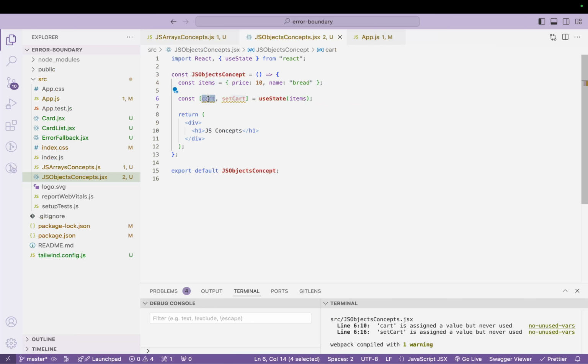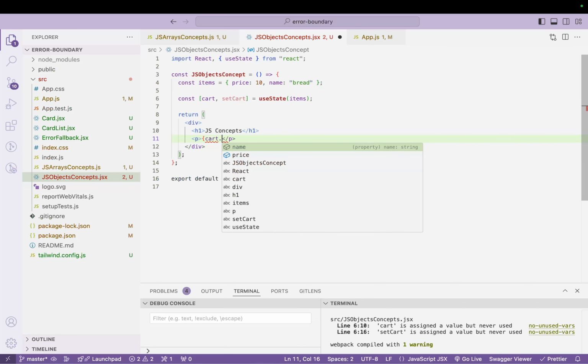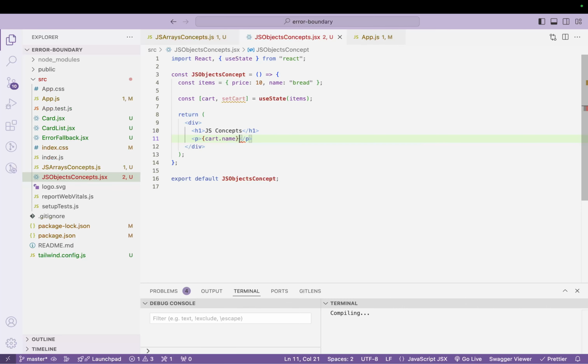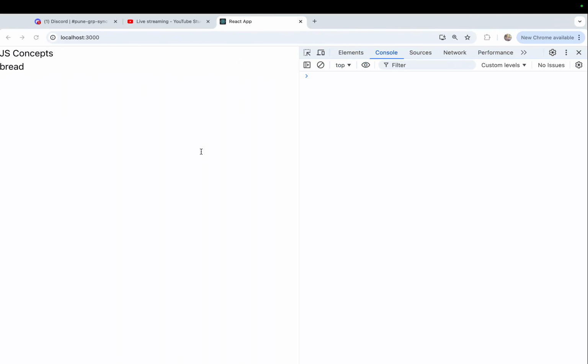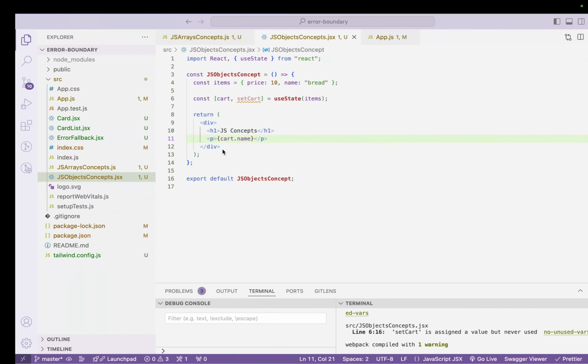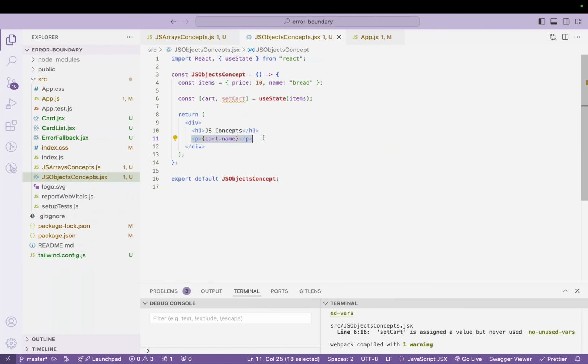Now what if I want to access this value? Whenever you want to access a value from an object, because we have multiple keys in this, the way is just to use dot notation. And now I can just go ahead and access this value in my page, and you can see bread is coming. So this is one of the things you should remember. Whenever you want to access any value from an object, you will be using dot notation.